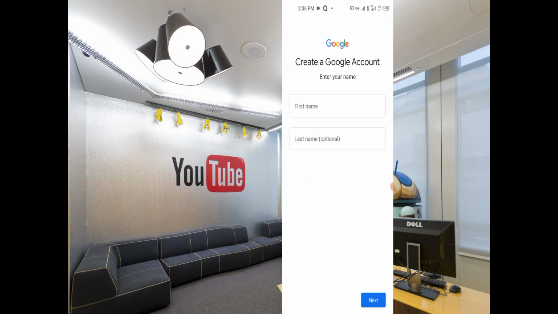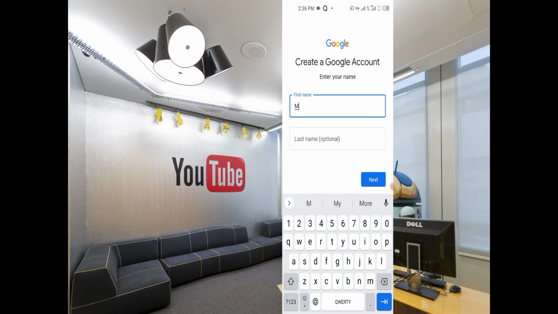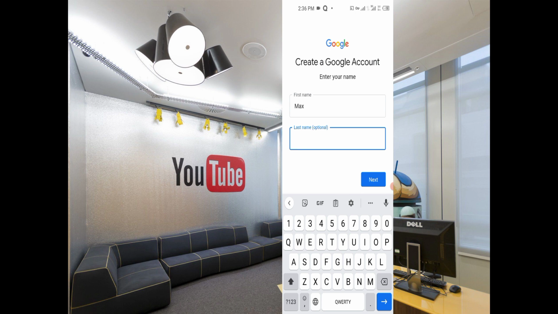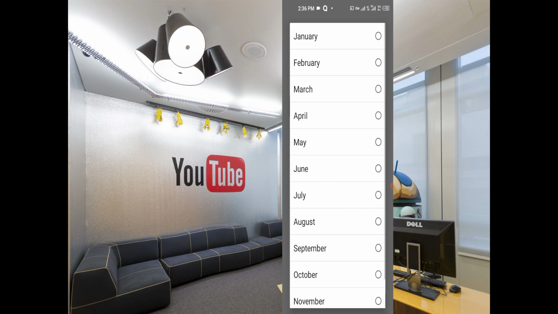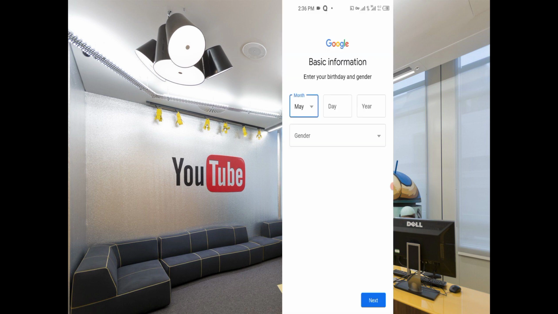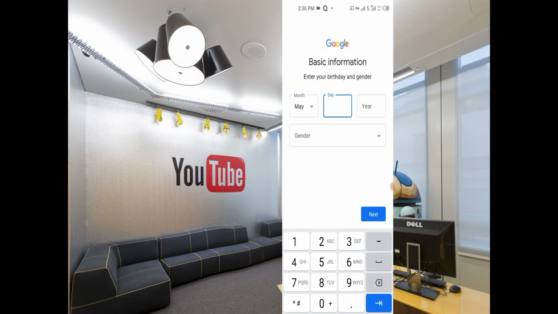So you have to create a new Gmail to manage my business. I'll enter my first name. Let me type in something like Max, and then surname, let's say something like Andor. That's not my real name, but if you want to use a real name too, you can. Then you choose your date of birth. This is not my real date of birth, but in case you want to use your real details, it is accepted. Nothing will happen.